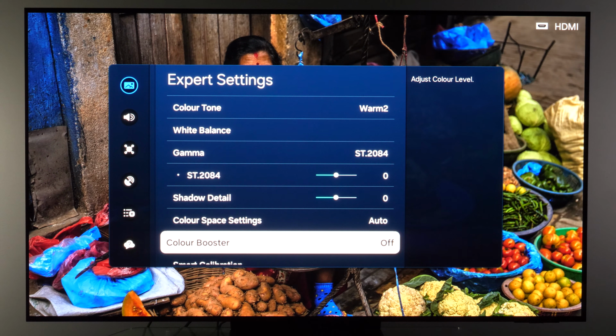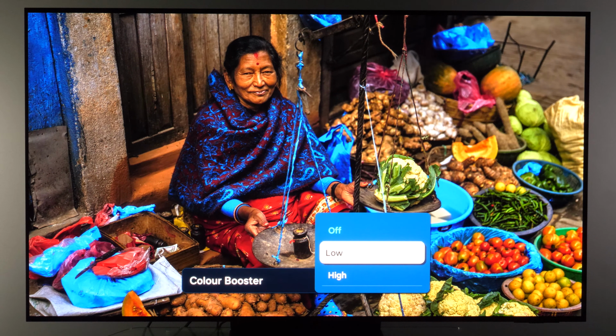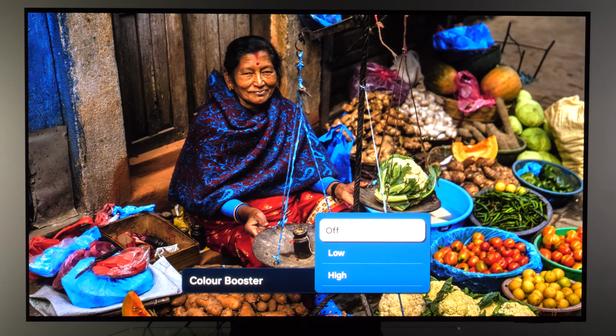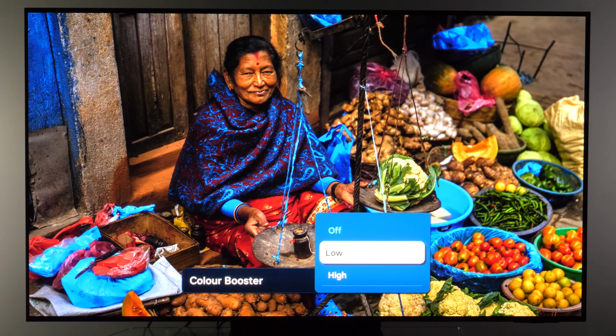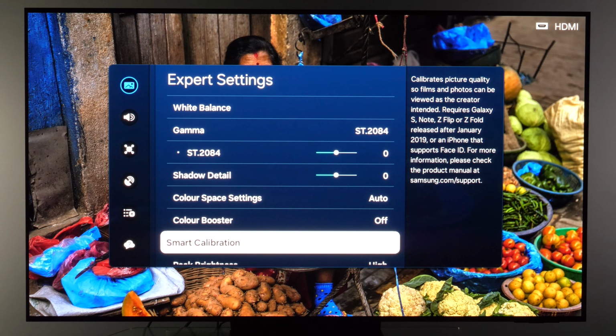Next control is color booster, a new control this year, which will increase saturation of certain colors, and this Indian market scene is great because as I change it from low to high and as I toggle these values, you see that basically it increases saturation and brightness for red and blue. So if you want the most accurate image, turn it off, but if you want brighter colors, then you have this flexibility here. Smart calibration, as in previous years, you can calibrate the picture with your phone.